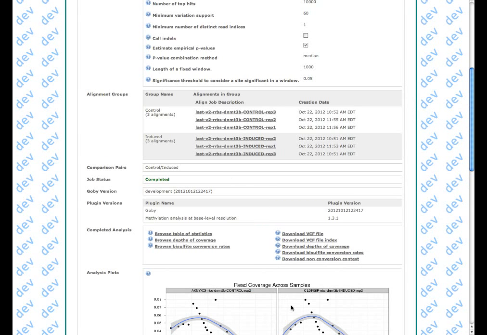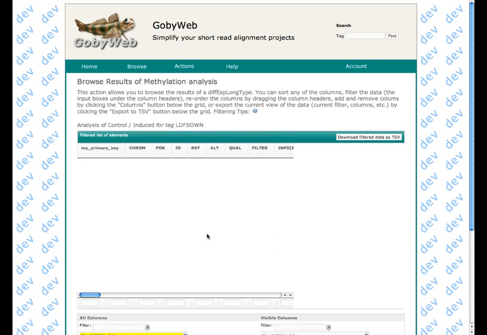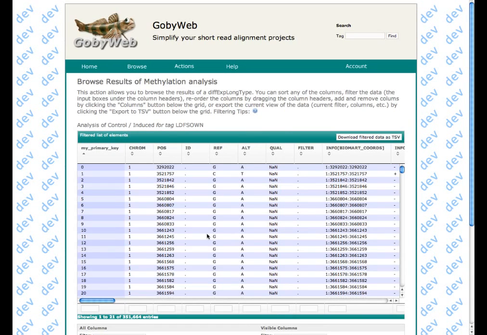A useful feature of GobiWeb is the ability to browse your table of results. For methylation analysis at the base level, the table of statistics is a tabular form of the VCF file. So we click Browse. This takes us to the results page. This is a table, like I said, that shows a tabular view of the VCF file.